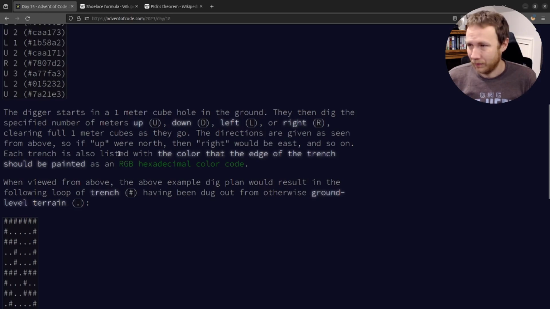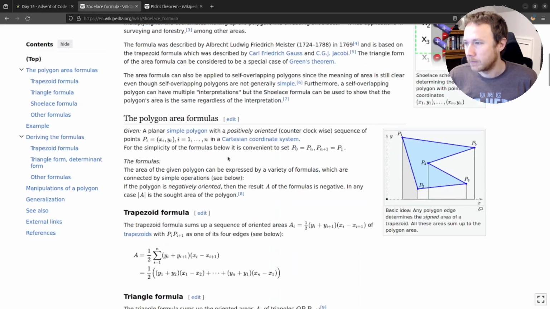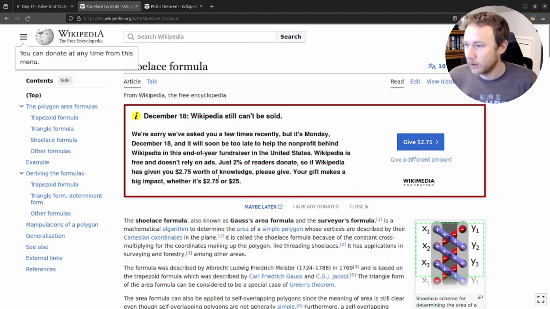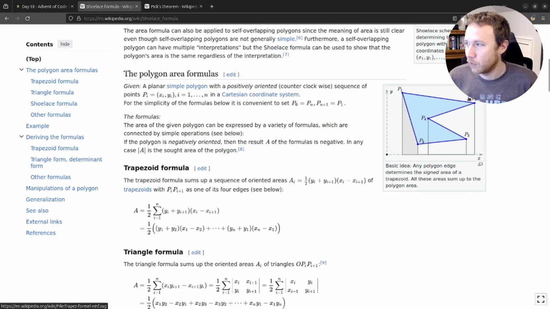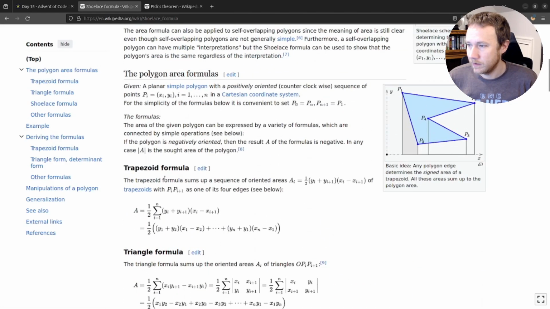So I've been reading Wikipedia and Stack Overflow and Stack Exchange and different things for a while now, and I've got a couple things I think are going to be useful here. First is the Shoelace formula, which allows us to take a series of points and get the area inside. Area equals the sum of the first y plus the next y, times the first x minus the next x, divided by 2. And we're going to use that to get the area.